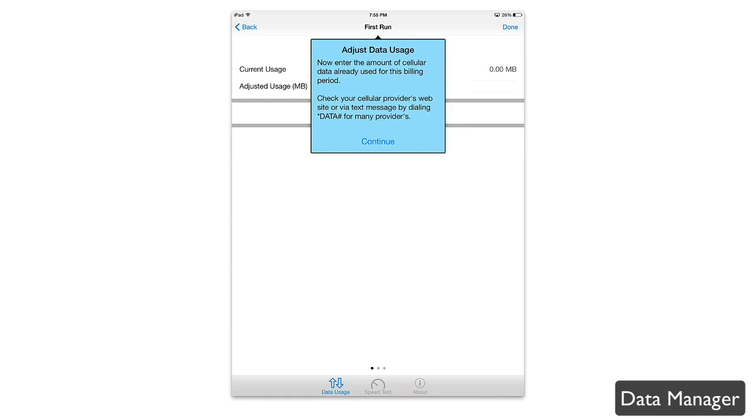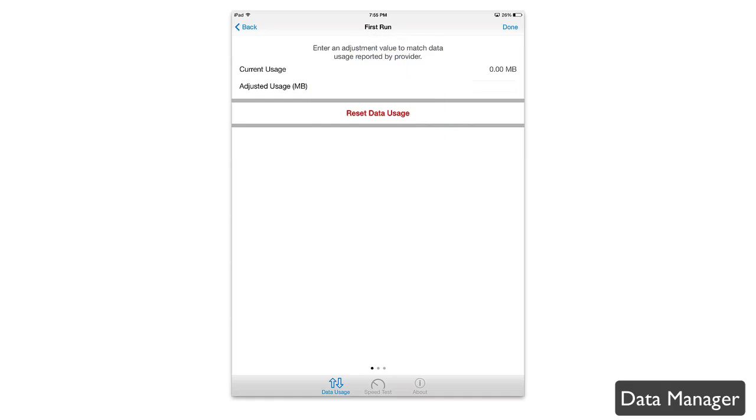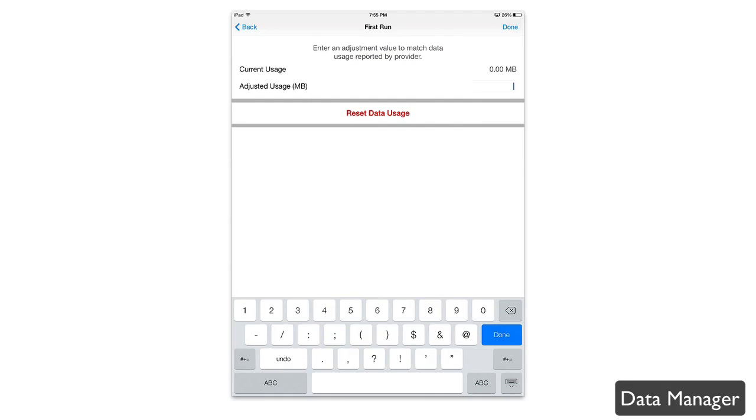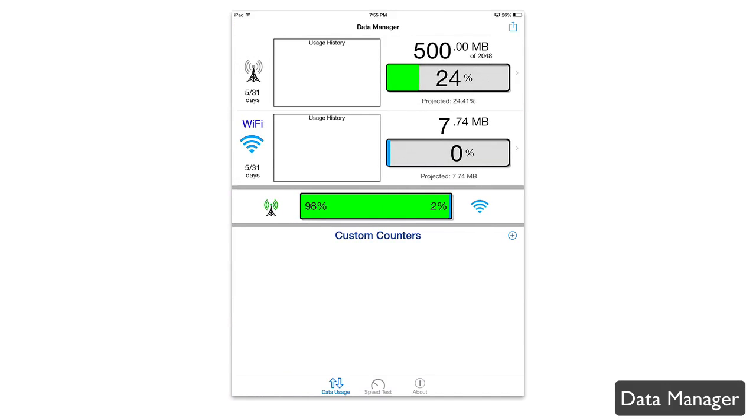Now enter the amount of cellular data already used for this billing period. You can check your cellular data by texting a certain number here, so you can enter it here. So let's just say I've already used 500 megabytes so far. So I'll hit done. You can reset your data usage. I'll hit done, and you can see here it's going to chart it all out in a really nice and easy interface. You can see the Wi-Fi signal here, 98%.